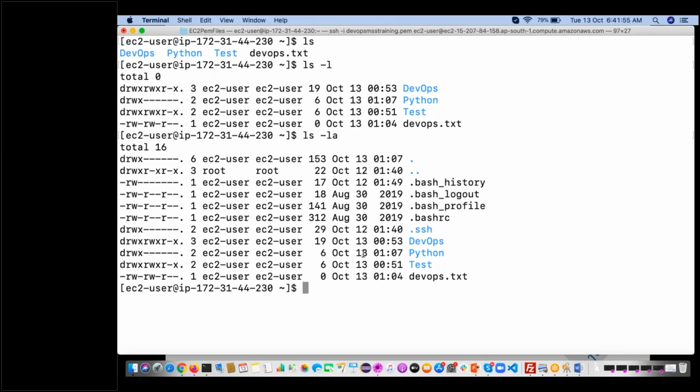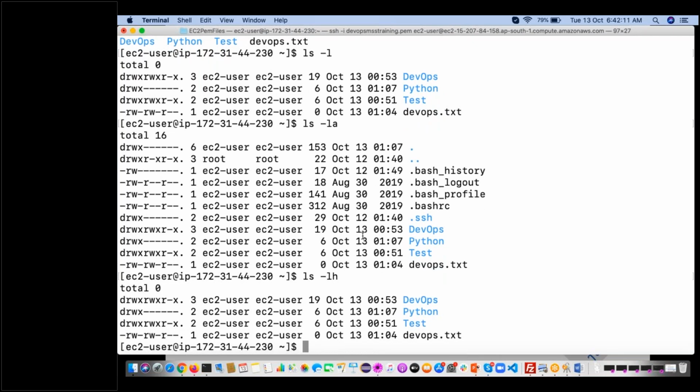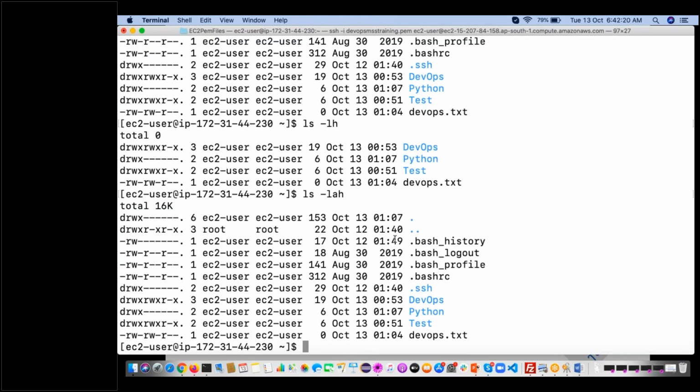Now, if you observe, it is displaying some numbers, right? I want to display it in a human readable format, whether it is kilobytes, megabytes or gigabytes. For that we are going to use ls -lh, or ls -lah. You can use that many options at a time also. See here, right now it is not up to kilobytes or megabytes, that's why it is displaying only the number.